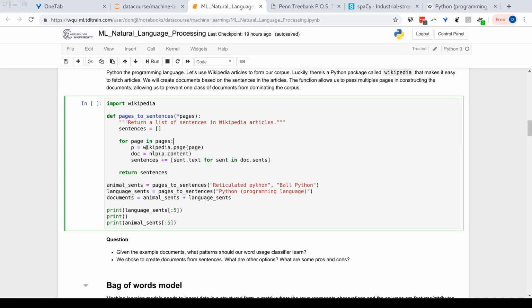What we do for each of those pages, we're going to pass to the function. We're going to use the page function of the Wikipedia package. This is going to get the article. NP content is going to return the string of the contents of the article. And we're going to pass that string into the natural language pipeline here, that spaCy is going to provide. This returns a doc object. So once we have that doc object, we can iterate through and look at the text for all our sentences.